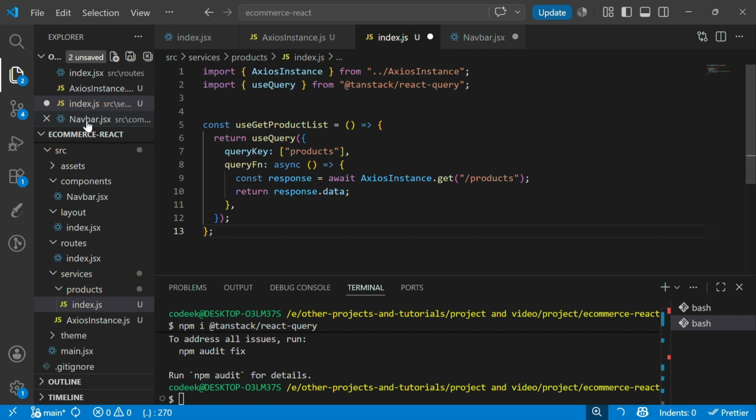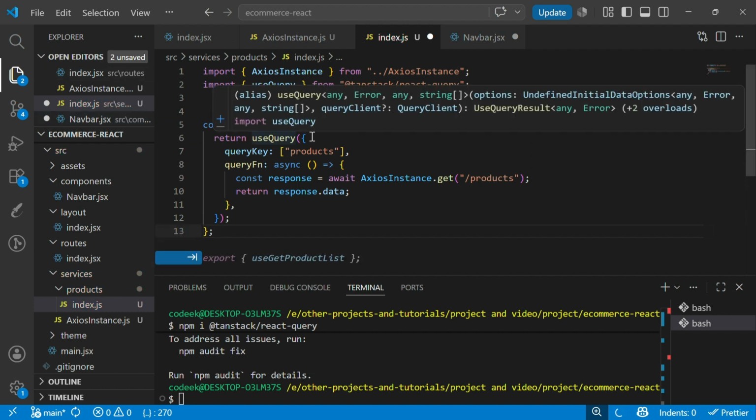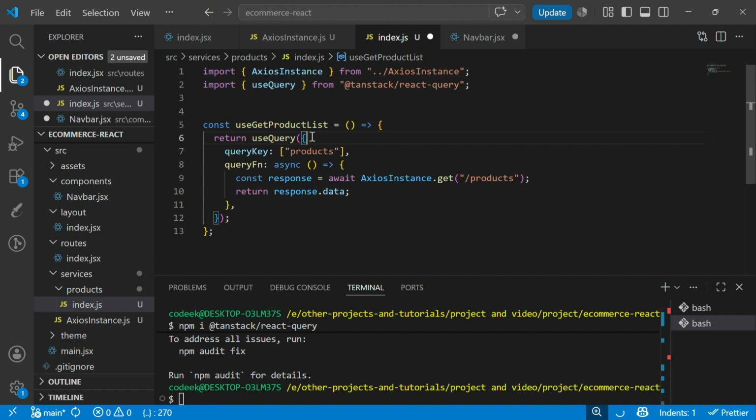And then this function is going to return useQuery, right? And inside here, we have an object where we have the property queryKey. This is going to be a unique key, right? And after that, we have the function queryFn, and this is going to be an async function, and this is the actual function where we'll be fetching our data, right? So await axiosInstance.get and then the path name.